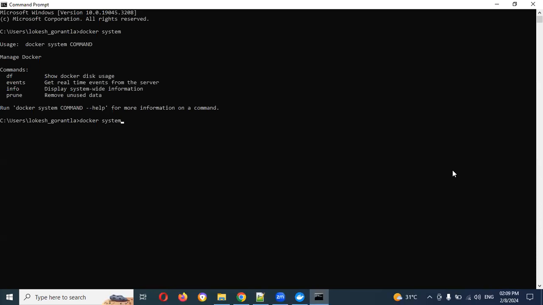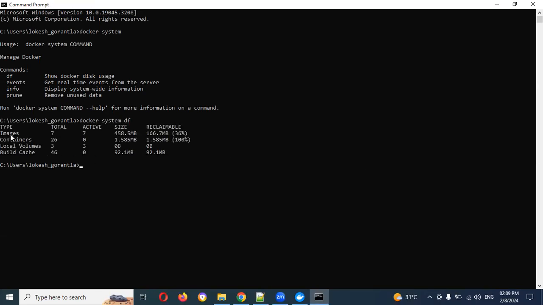If you use docker system df and hit it, you can see how many images I have: 7 active images. What is the size of that? 458.5 MB, reclaimable 16.7 MB. Containers: 26 containers. The size is 1.585 MB. Local volumes is 33, and build cache is 46. This is the info.